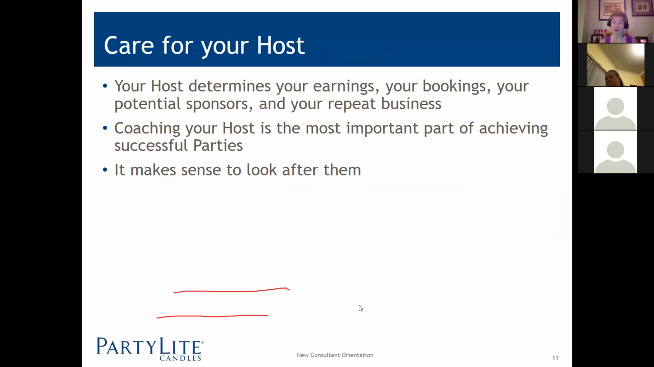How do you care for your hosts once you get them? Well, your host determines your earnings, your bookings, your potential sponsors, your repeat business. It's really important to take care of them. And the worst thing you could do is to book a party and then just wait and show up on the day. You really do want to make sure you make some connections.